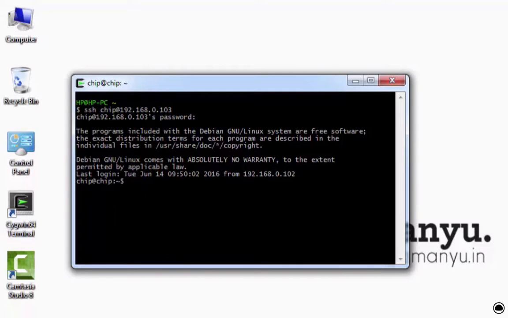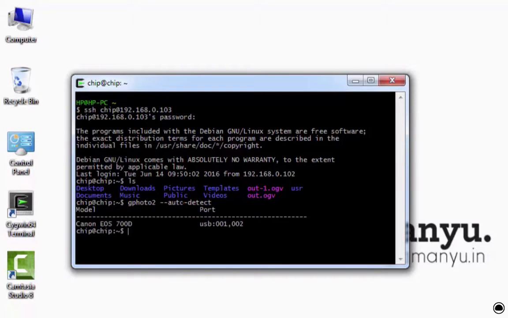Now, once I've done that, I'll check the connection by typing ls. Okay, everything is listed properly, so my connection is solid. I'll first check gphoto2 again. So gphoto2 --auto-detect. Okay. So my camera is detected as well, so we are all ready to go. I will change the directory to pictures, timelapse.